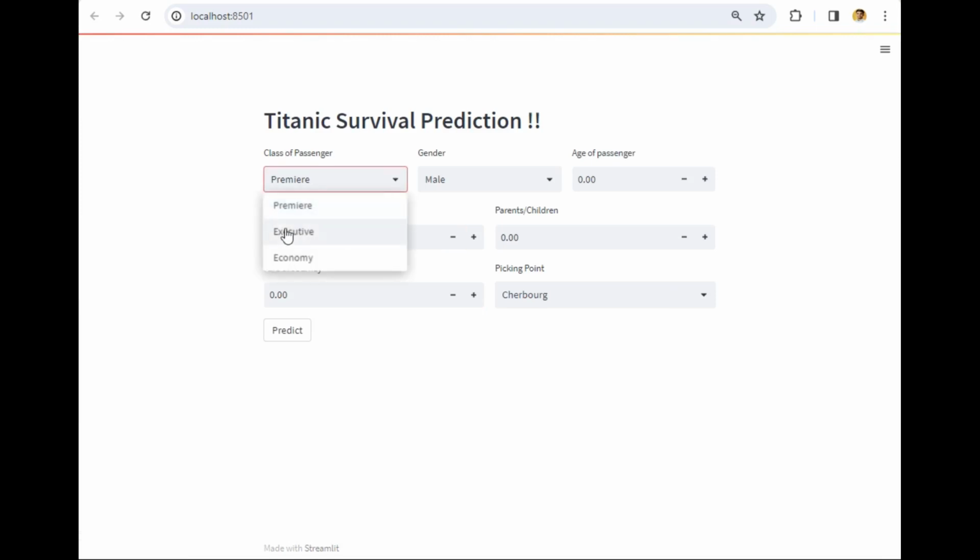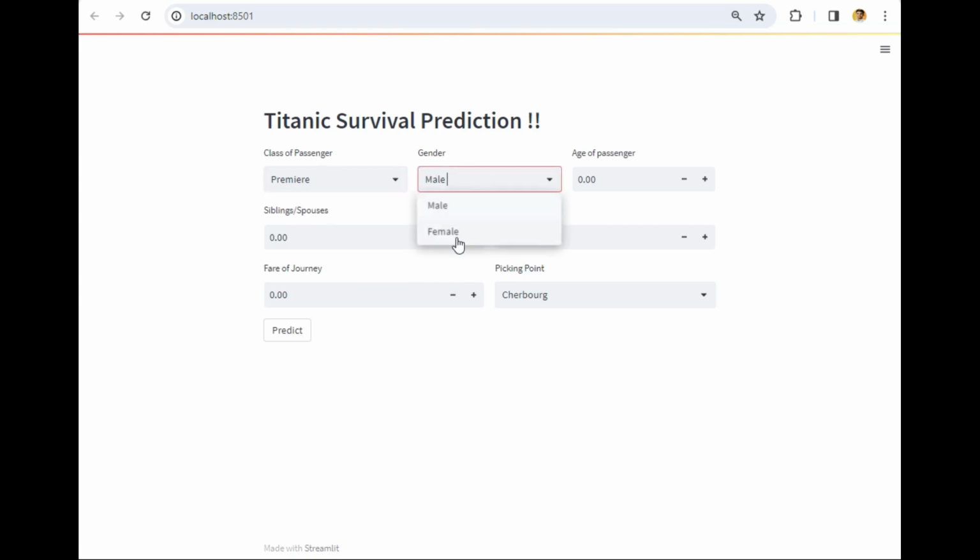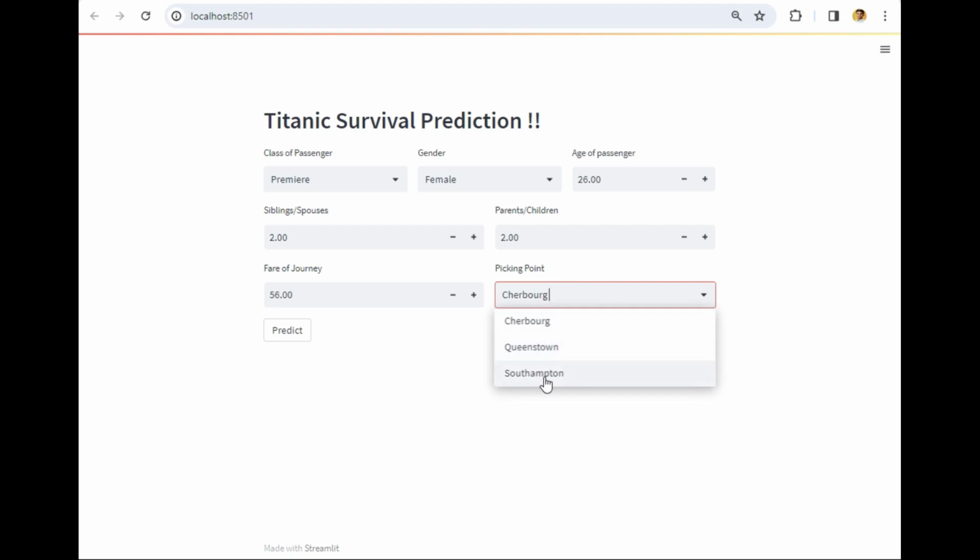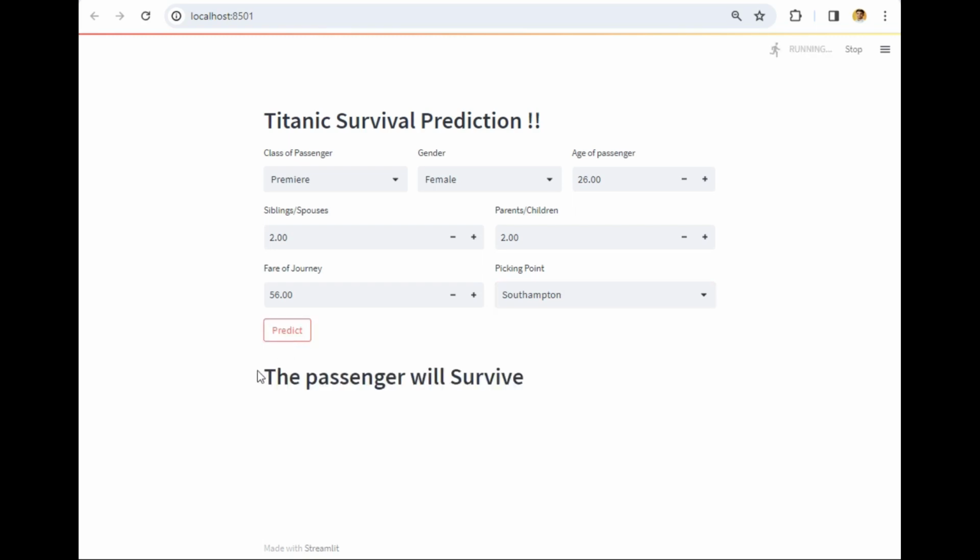Class of passenger. The options are premier, executive and economy, meaning first class, second class and third class. Let's keep it premier. Gender will be female, because males had lower chances of survival. Age of passenger, let's keep it 26. Then, did the passenger have any siblings or spouse? Let's say she had two siblings and two parents, meaning mother and father. The fare of the journey was, since it's premium, let's give the fare as 56. And the checking point, let's say S, because Southampton had the highest chance of survival. Now click on the predict button. The output is that the passenger will survive.